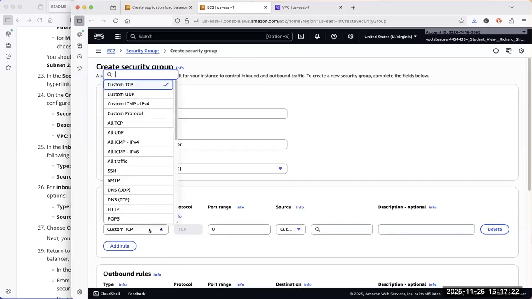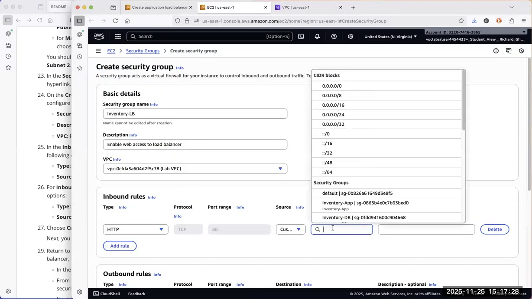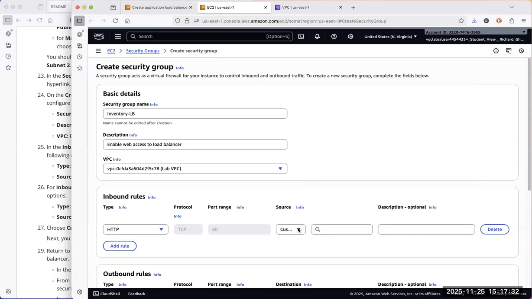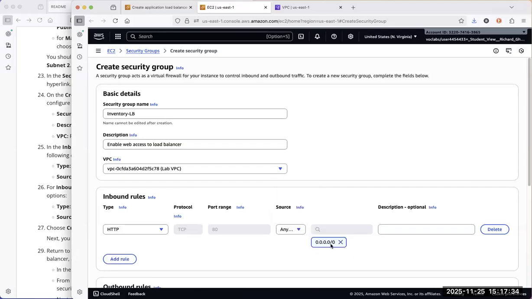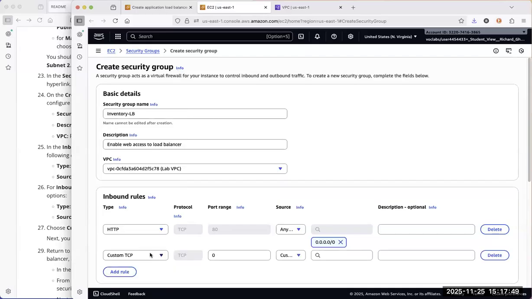Now I'll set my inbound rule. And so this should be HTTP. And I can do all zeros. This and this is basically the same thing. It's just two different ways to do that. And then I need to set up an HTTPS rule. Okay, so we'll add another rule.